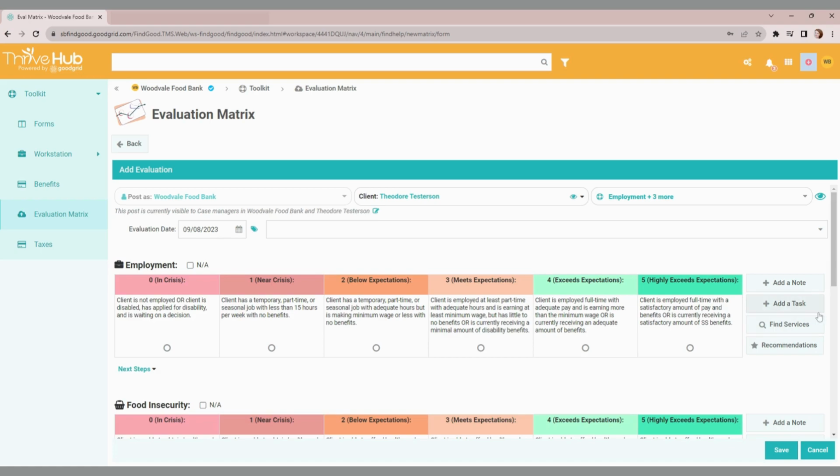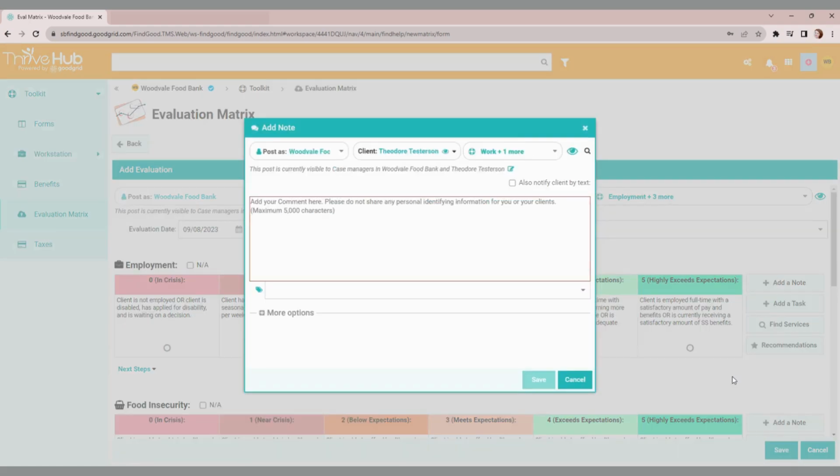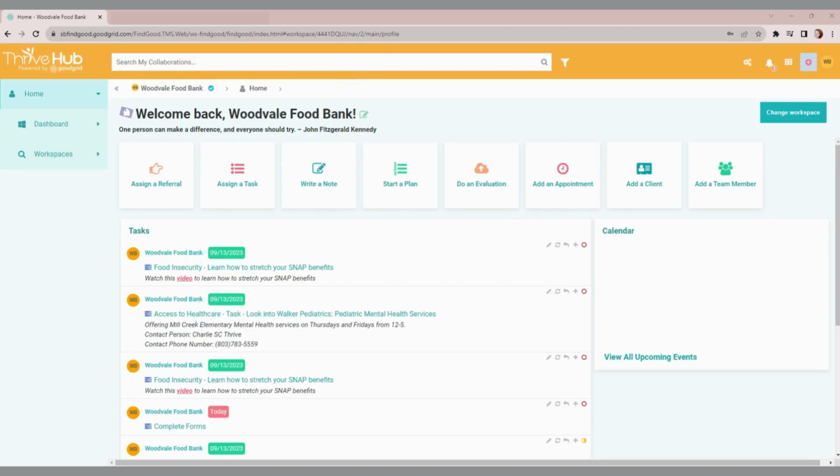To the right of the scale, there are 4 different next steps options for each category. There are options to add a note, add a task, find services, and recommendations. Add a note will add a note to the client's account. This note can be for you, for other caseworkers, or for the client. The note will automatically be tagged with the Social Determinant of Health category listed. These notes can then be found in Collab tools.